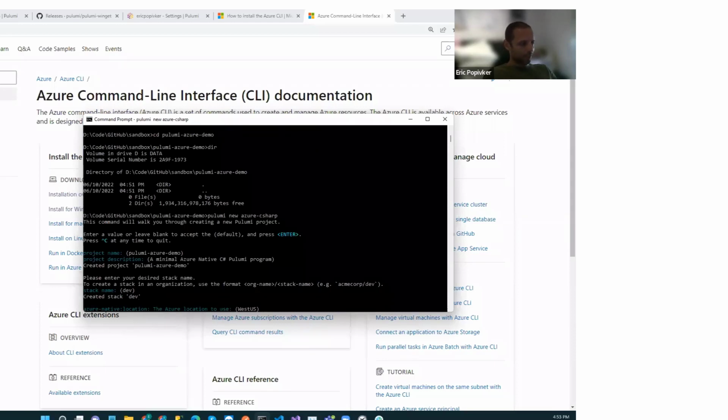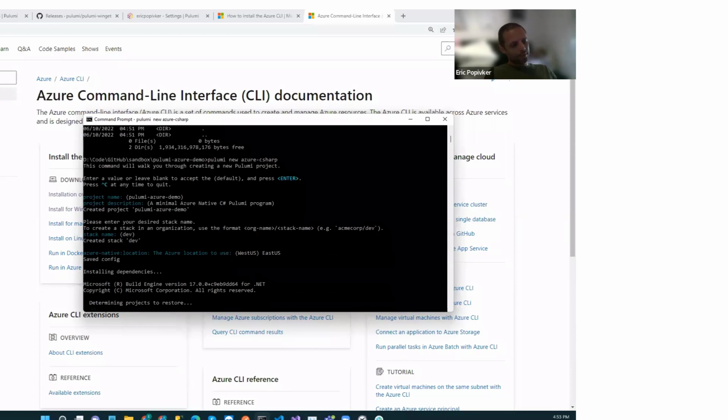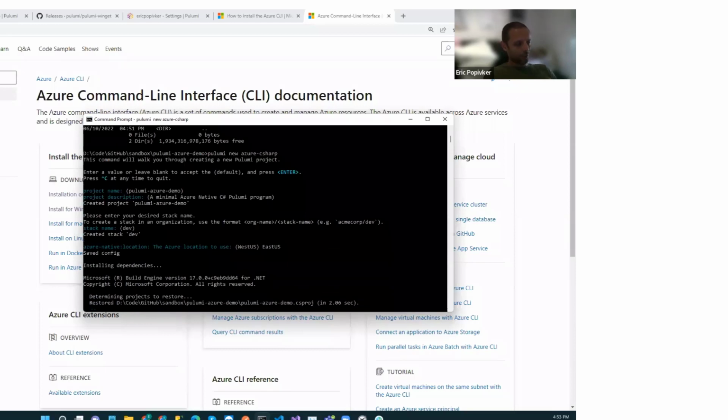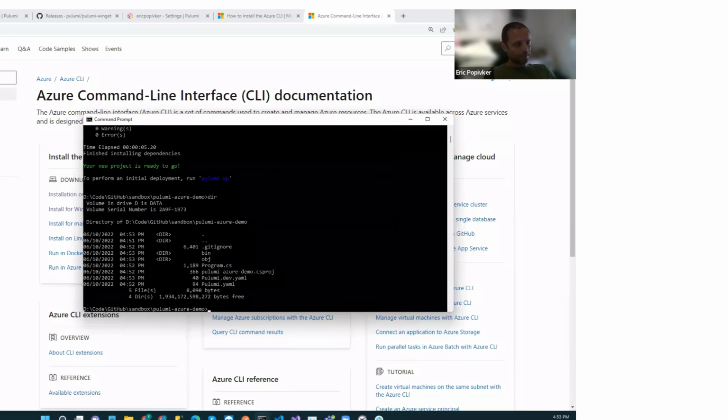So the next part is, which Azure location do we want to use by default? West US is default, but I kind of like East. So let's do East US. After that, Pulumi is going to look for all the dependencies and install them. And now we have a C# project with all the Pulumi dependencies that we can actually right away roll to Azure. Let's see what's inside this folder.